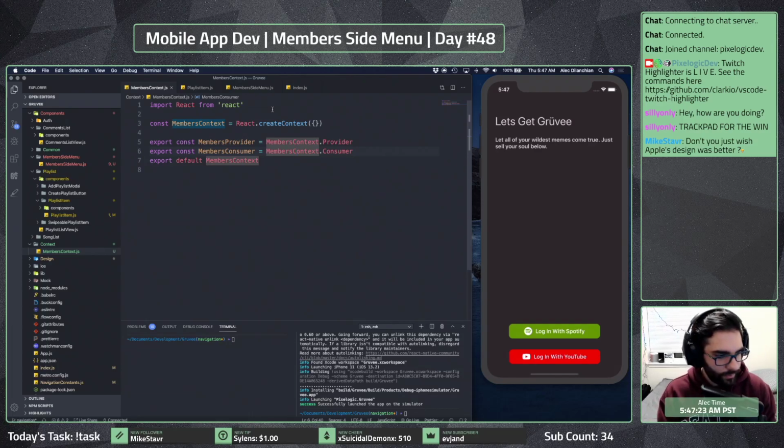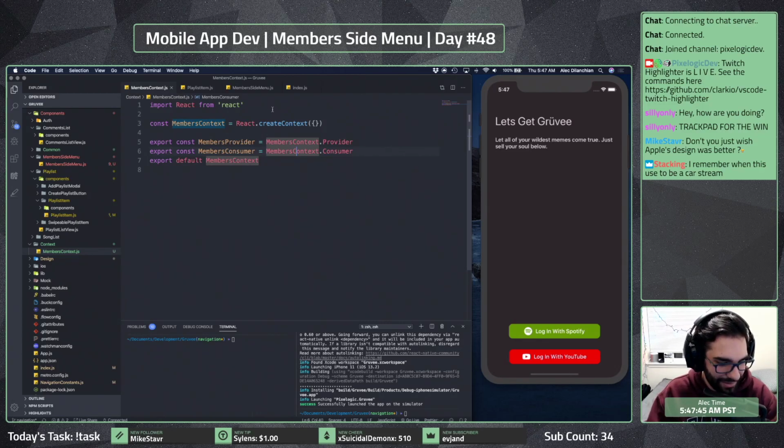Yo, all right. Hey, Silly, what's up? I'm doing well. Trackpad for the win. Yo, if only. What's up, Mike? Don't you wish the Apple design was better? At this moment in time, 100%. At this moment in time, I do very much so. Yeah, not sure what I'm going to do here. I remember when this used to be a car stream. Hey, stacking. Yes, the car stream. The good old days.